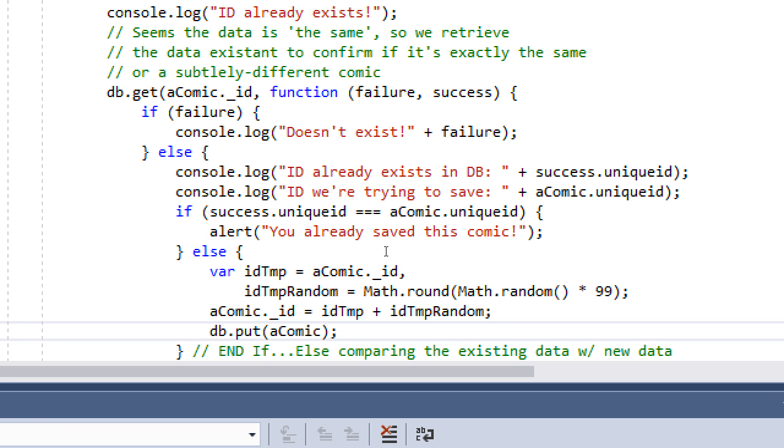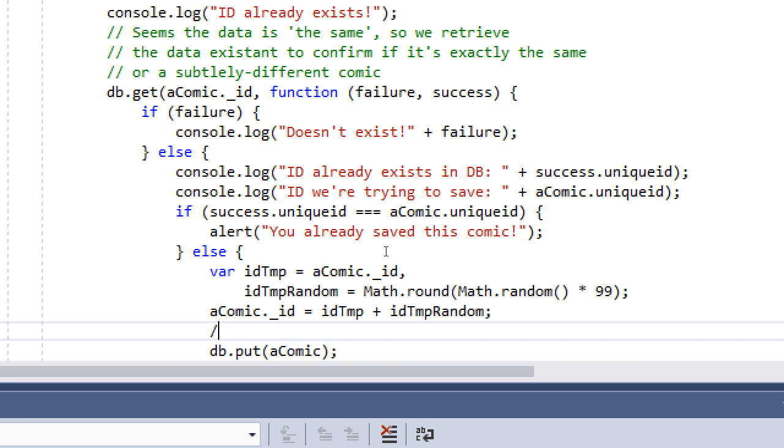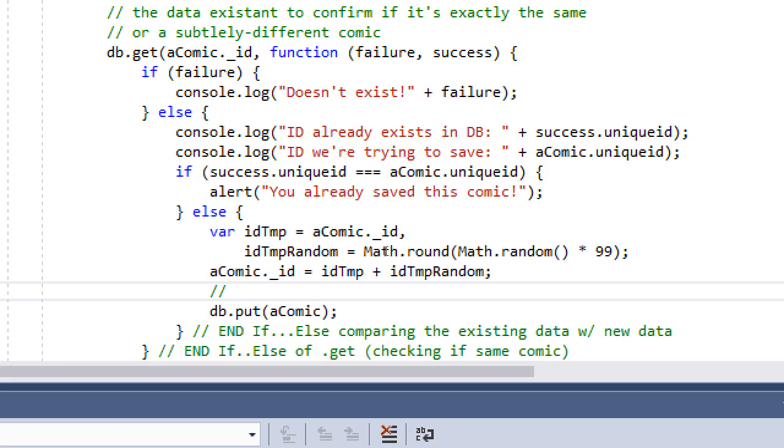So ultimately here, we store a new, unique comic with a new ID. With a new ID that has a couple of extra digits of a random number to be unique enough.